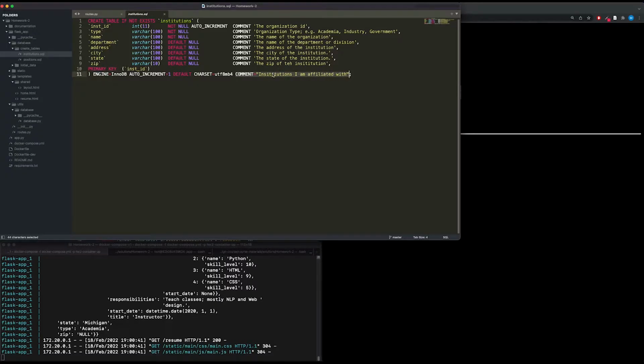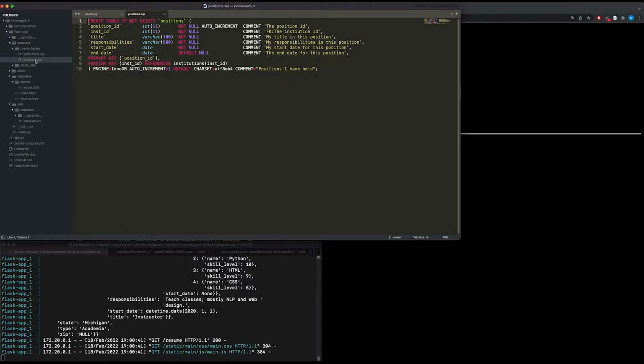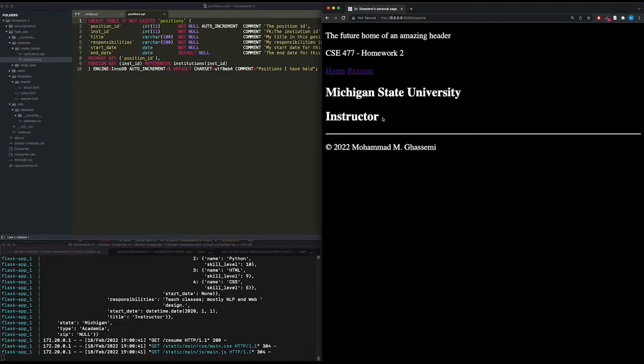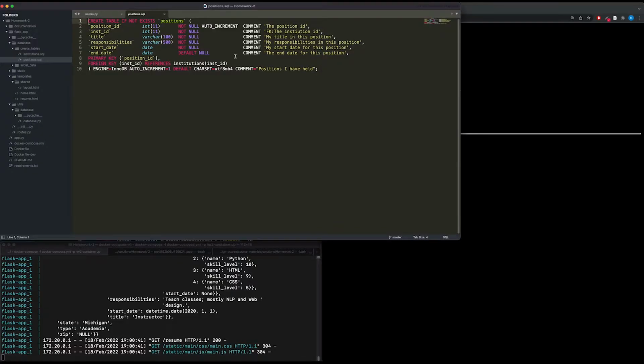Some of this stuff about SQL we're going to go through in more detail within the lecture, but I just wanted to show you here an example of a create table statement. We have one for both institutions as well as positions. And the positions information is where I would have pulled this instructor from, okay? So that's what's in this first one, the create tables.